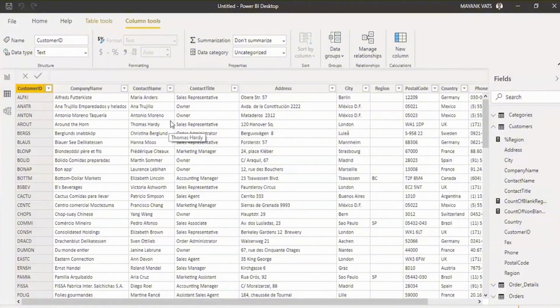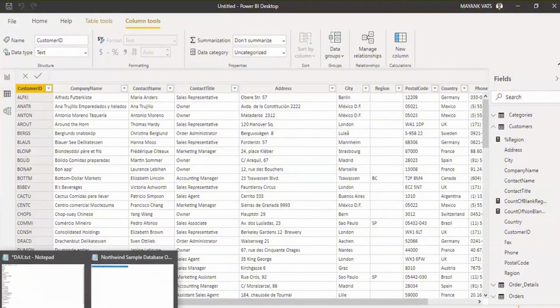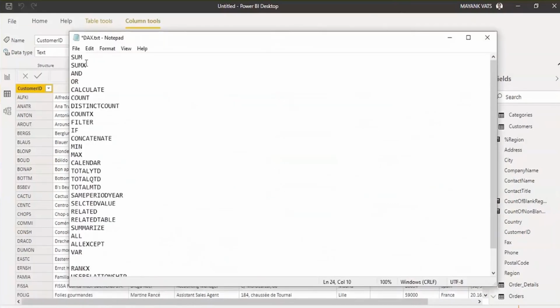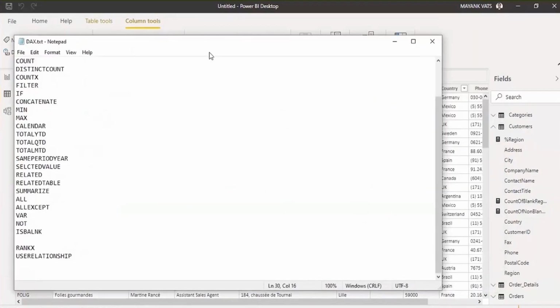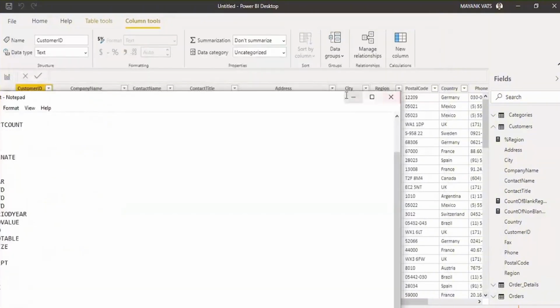So now let me show. We still have a lot of functions. We just saw SUM, and also the NOT function and the IsBlank function. There are still a lot of functions, but I don't see any function that is difficult to use. All are simple. So now what is RANKX basically?